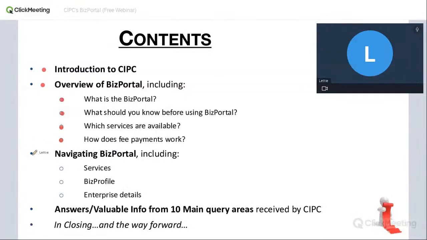Then we're going to look at some navigational functionalities around BizPortal, what it looks like. I mean, it's very easy. You read the screen, you see where you want to go, and you click. Right. So there's a services tab. We'll be looking at the services quickly that's available, Biz Profile, and then the enterprise details.